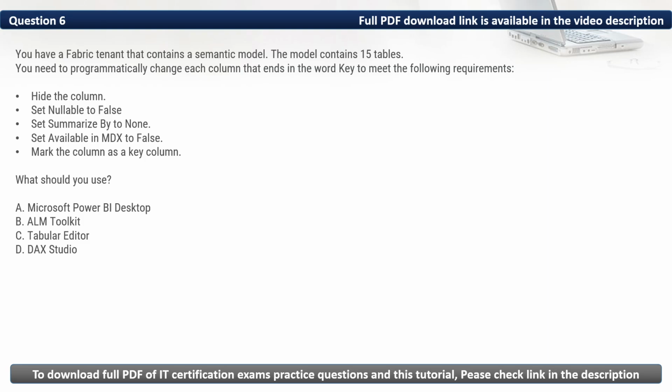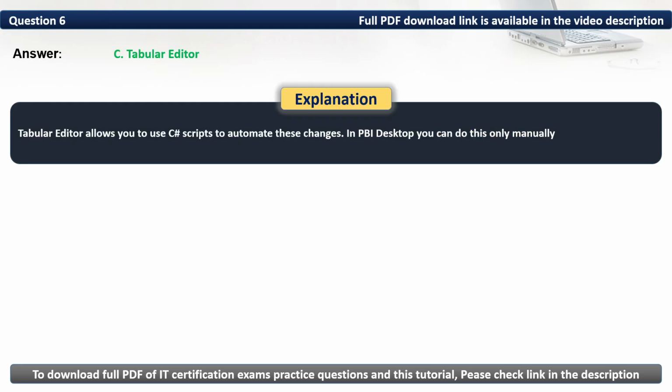Here in this question, in order to meet the given requirements, we should use Tabular Editor. Thus, the correct option is C. Tabular Editor allows you to use C# scripts to automate these changes. In PBI Desktop, you can do this manually.